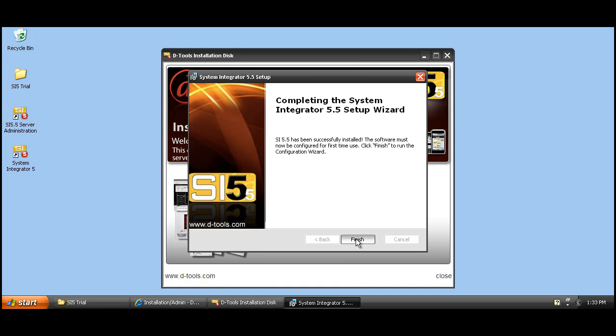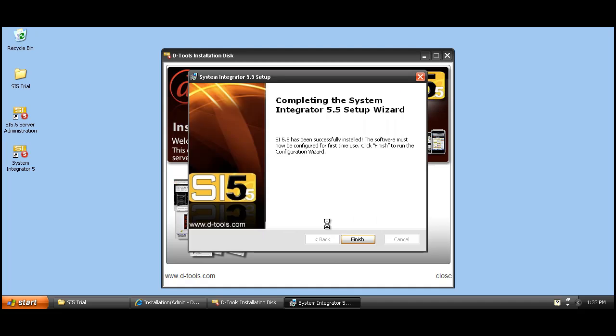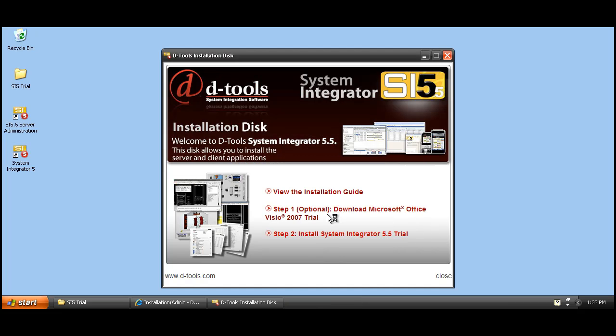So I'm just going to click Finish here. And again, this is going to open a little window here. You leave this exactly as it is. Don't make any modifications to this at all. We're just going to grant access to the default. Just hit OK. And now we're going to open up, again, your configuration wizard for the server.